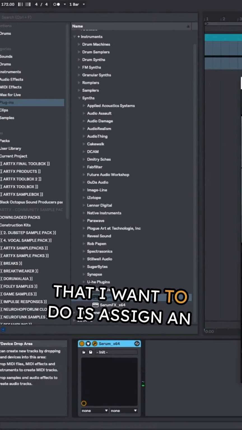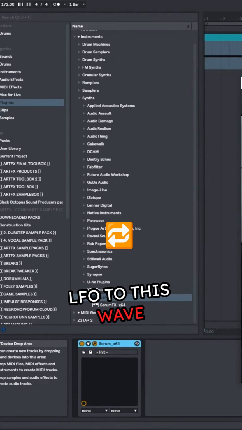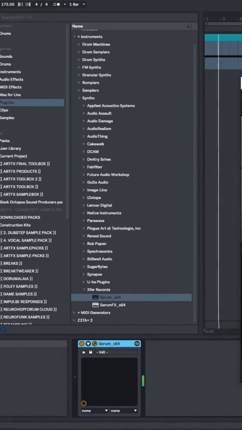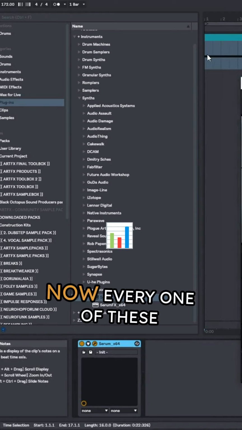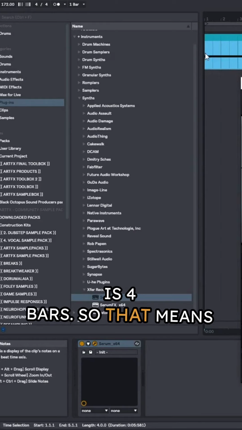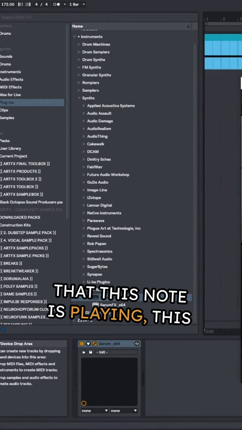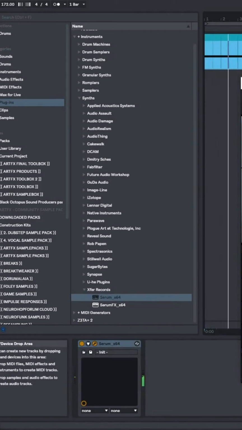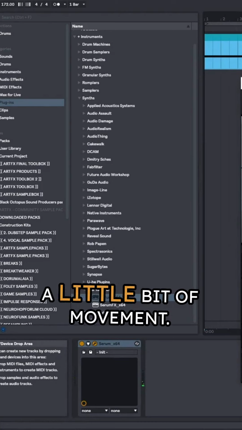So now one thing that I want to do is assign an LFO to this wavetable position to create a little bit of movement. And I'm going to make the movement 4 bars. Now every one of these notes is 4 bars, so that means that during the time this note is playing, this LFO is going to go up and it's going to go back down. That's just going to create a little bit of movement.